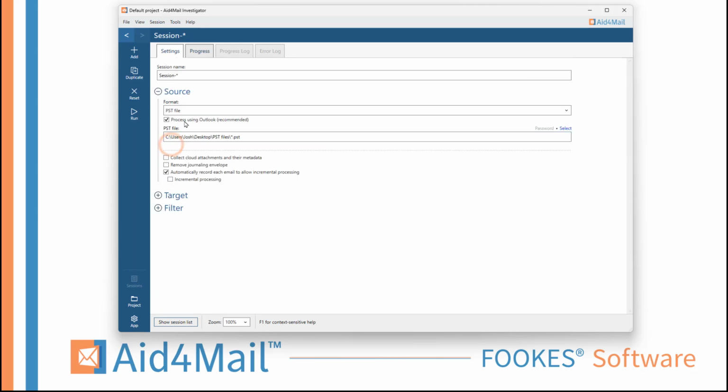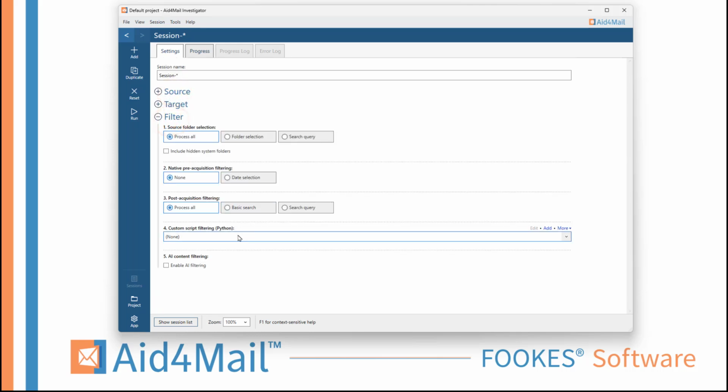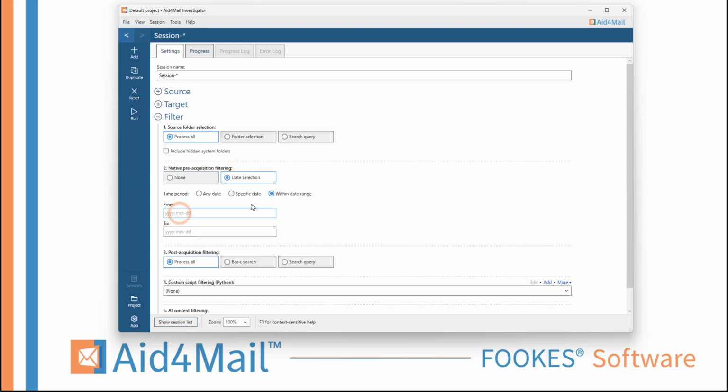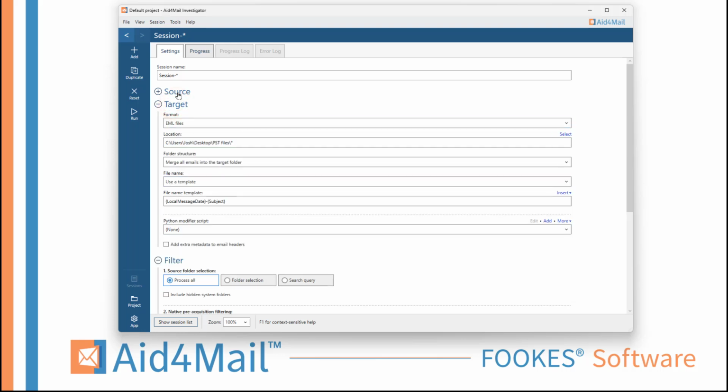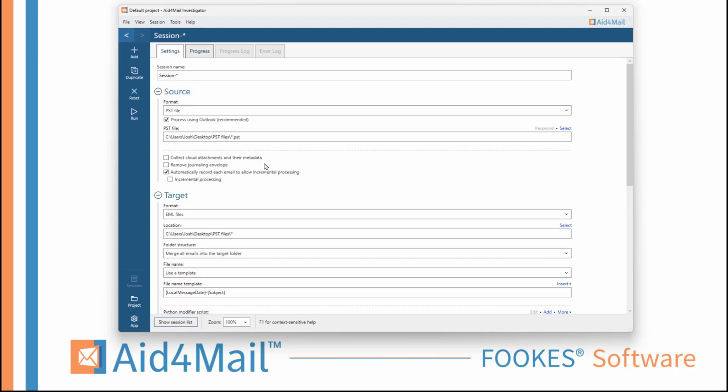Now, we'll close the target and source, and we'll go down to filter. If you also have some filtering that you want to complete when processing, you can set that up as well. It's best to do it all before you duplicate and create all these sessions, so that Aid4Mail pulls all the settings, even the filtering settings, into each new session. For this, I think I'm going to do a pre-acquisition filter with date. I want to find all emails between 2022 and 2023. And so now we have the filter set up. We have the target EML files, location and everything set up with the asterisk wildcard.